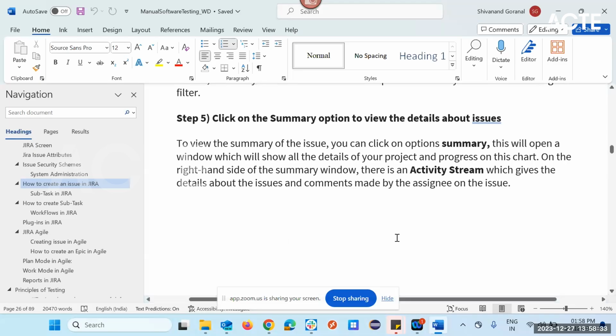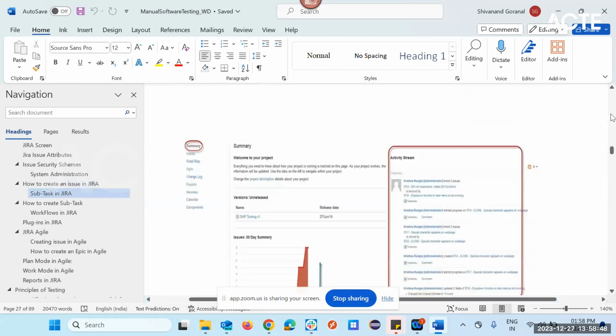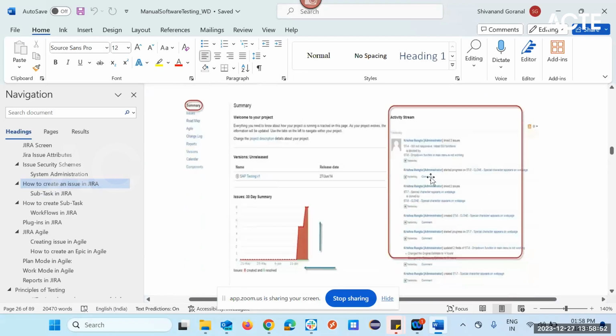If you click on summary option, you will see all the details, like what is the title of the defect, what is the status of the defect, what is the severity, when it is raised. Everything, all the details of the defect will be there. Whom it is assigned. See here, this is the summary.